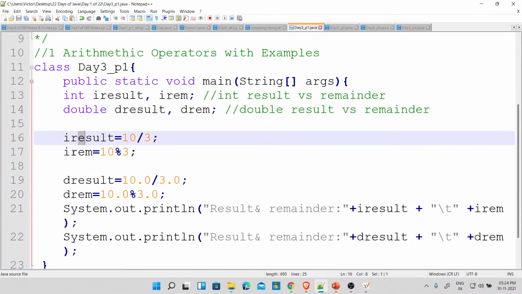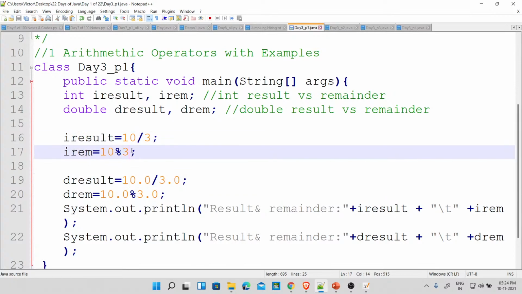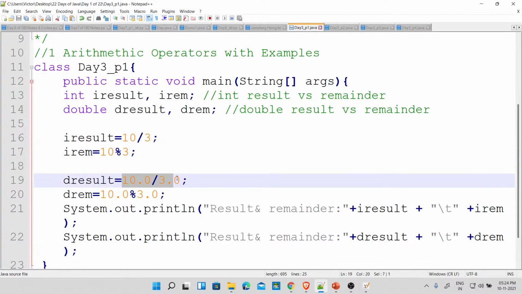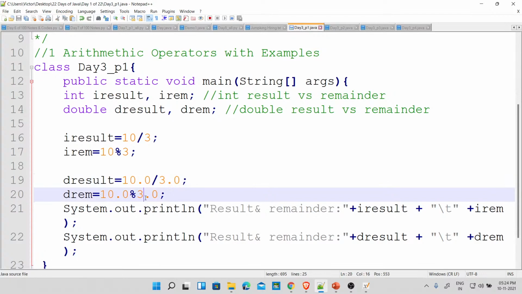So call it integer result, integer remainder. Obviously, what would this give when you divide 10 by 3? What will be the remainder? 1. So if you divide this by this, you're going to get 3.333 something. Then you divide this by this. What will be the remainder? You got the point?